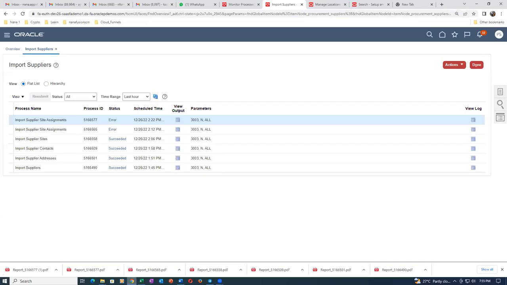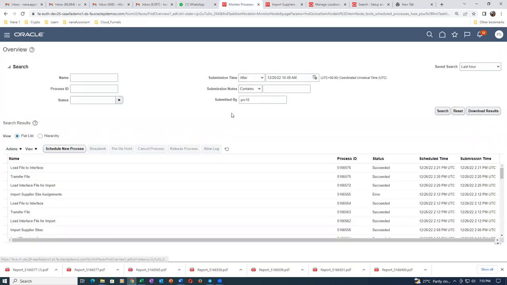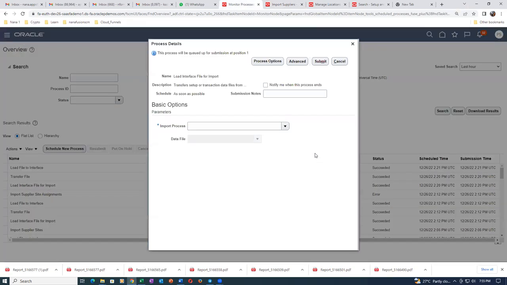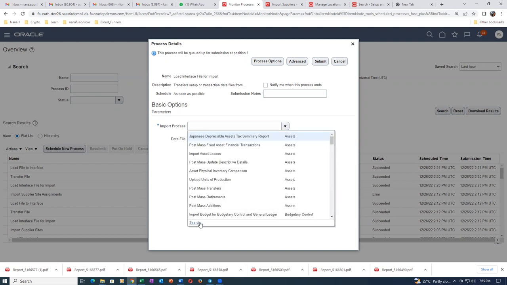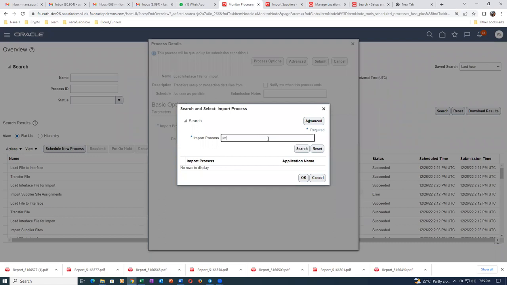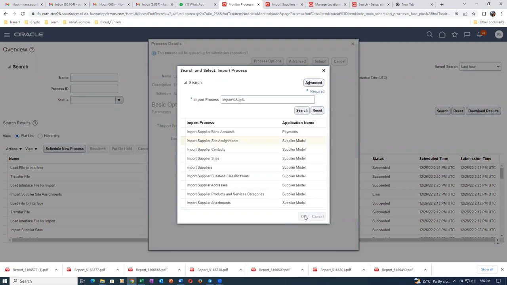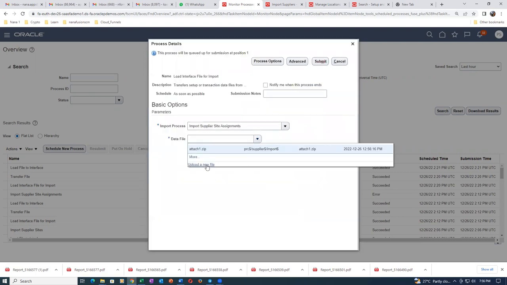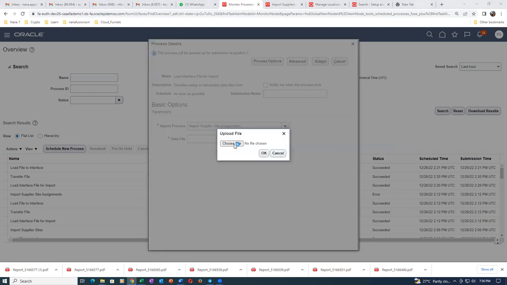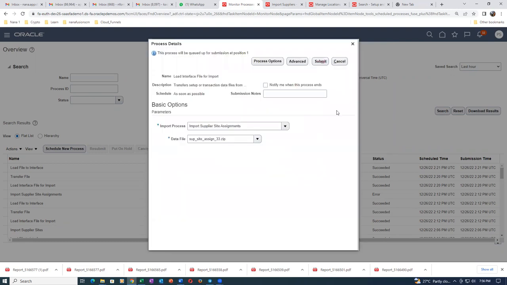I will not bring it to the interface table. I will go to the monitor process and not bring it to the interface table. So click on okay. Drop it down, site assignments. Click on search and then do the site again. There is an import, find, site assignments. Then drop down, go to the data file and click on upload a new file. I will now put the 33 file. If I make a mistake, please point it out to me. We will succeed after you. Thank you.